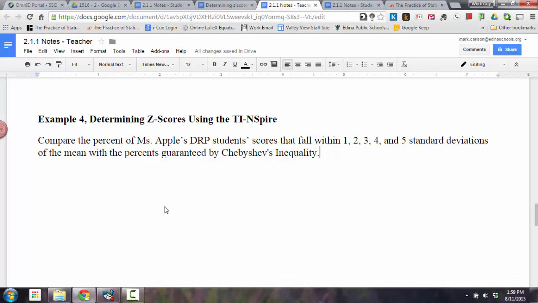So what I'd like to do now is do example 4, where I'm going to utilize the technology that we have available to us to help us. And it says compare the percent of Miss Apple's DRP students scoring that falls within 1, 2, 3, 4, and 5 standard deviations of the mean with the percent guaranteed by Chebyshev's inequality.